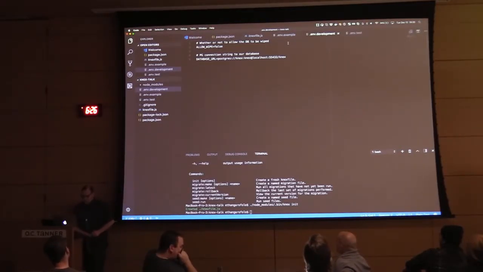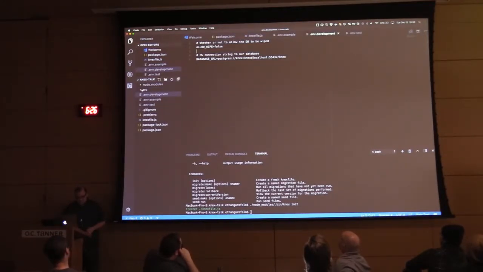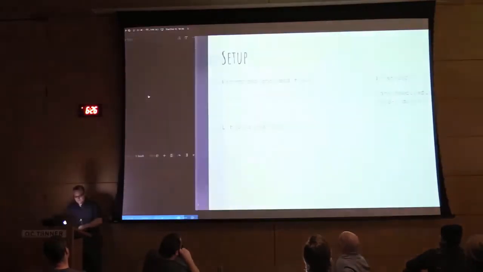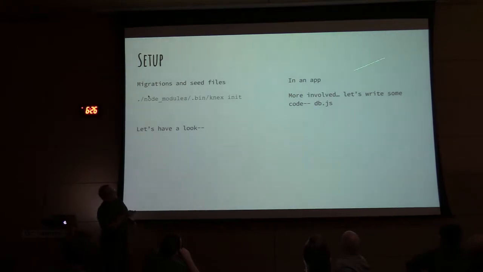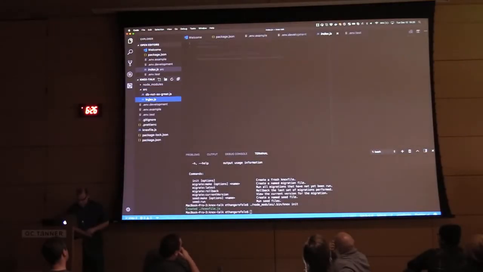OK, cool. So that tells knex how to connect to the database. And then in step 2, step 2 is where we do this part. How would we actually use that in an app? When your app is running, it's not going to use the knex file. So let's look at a way to set that up.